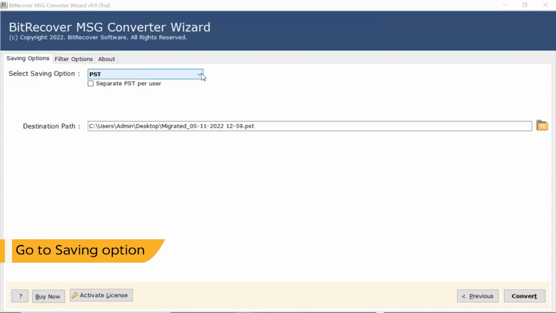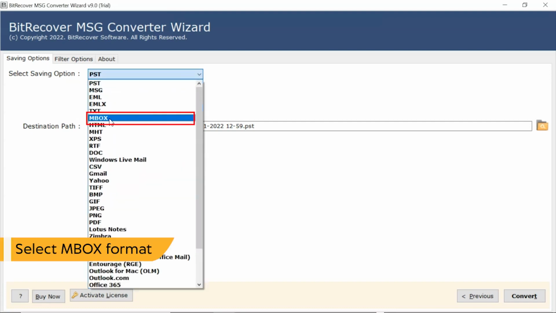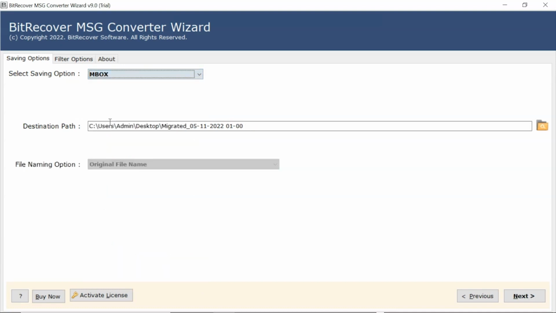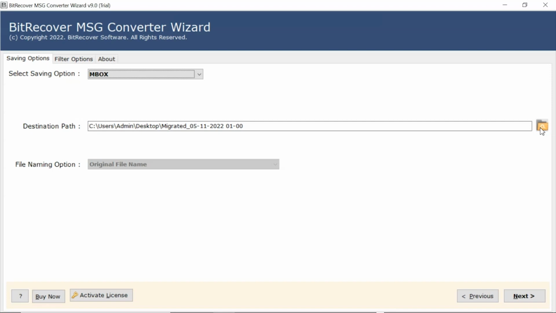Go to Saving option and browse the list and choose your required option. We are selecting MBOX format. After that, the software required a destination path option where user can browse a required location on their system for the results. Click on Next button to start the conversion process.